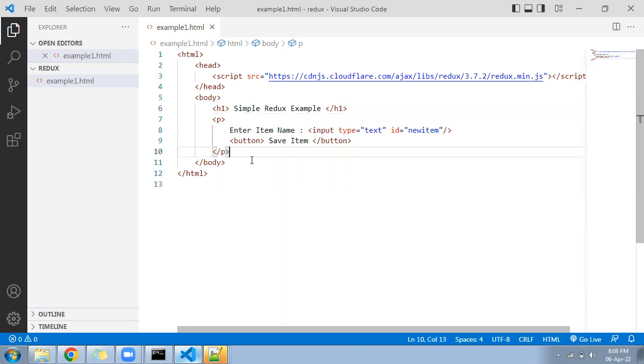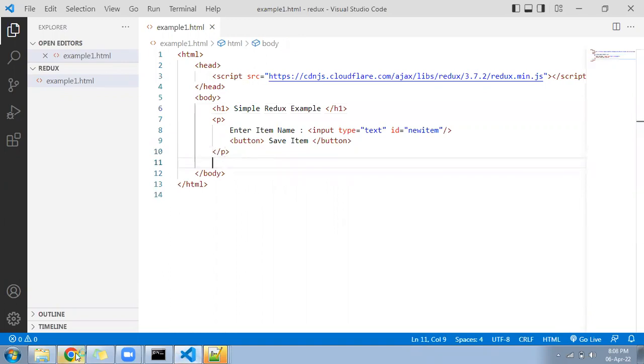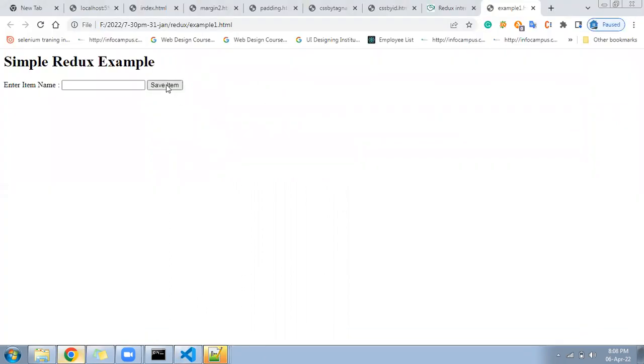Come down below. Now suppose the page is created. The user will come and click on this. User interaction will happen in the view. In the view, the user will do some action. Now what action will the user do? The user will enter something here and click here. Entering the value is not an action, whereas clicking on a button is an action. When you click on a button, that is called an action.